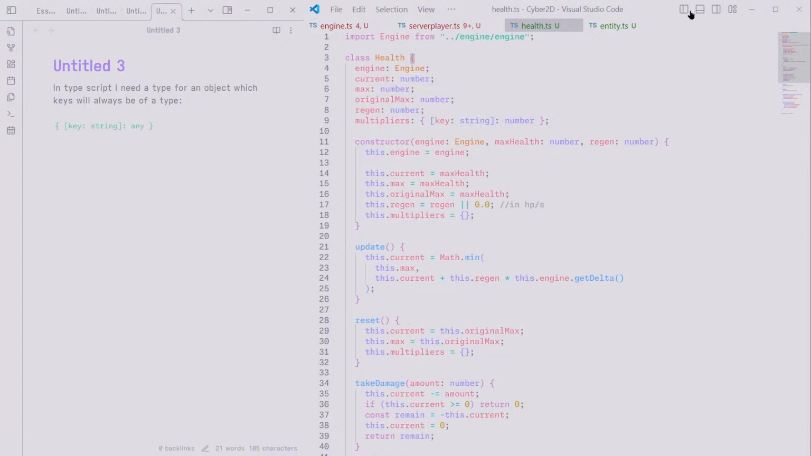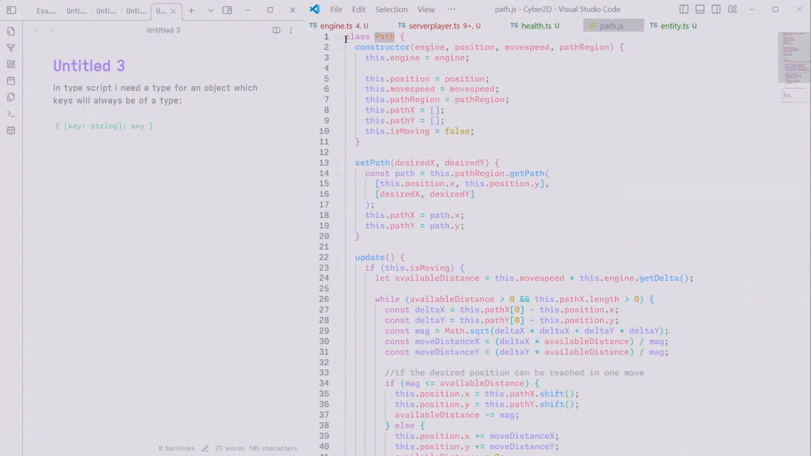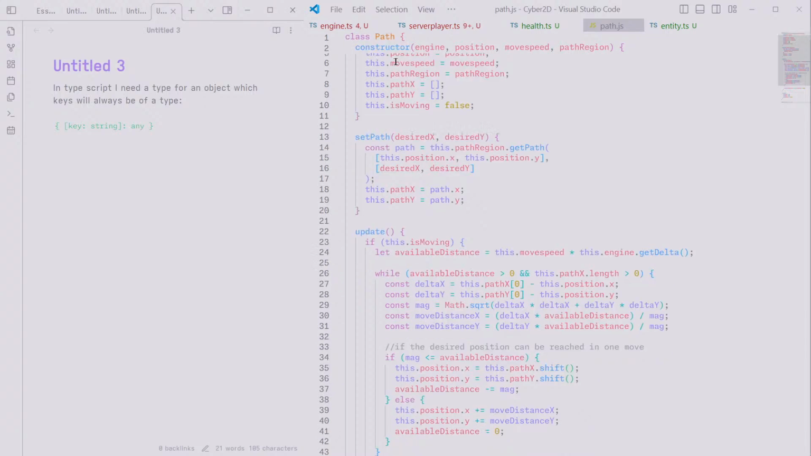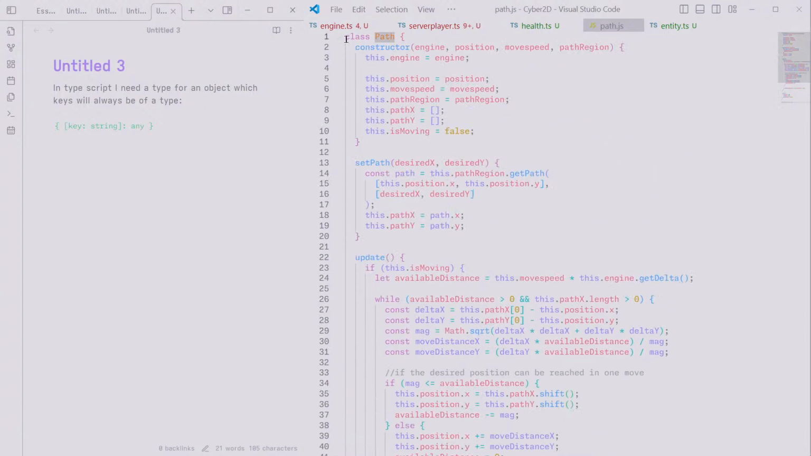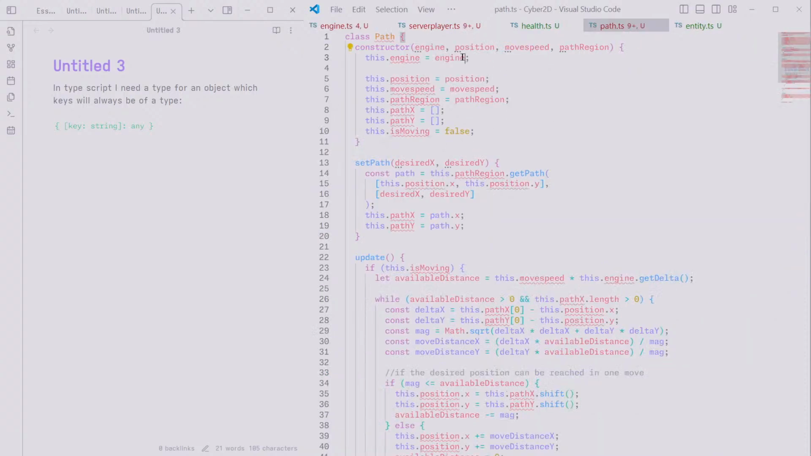So it looks like health is done. Path. Oh yeah, this is definitely used a lot. So path, let's rename this to TS Tiesto. Engine.